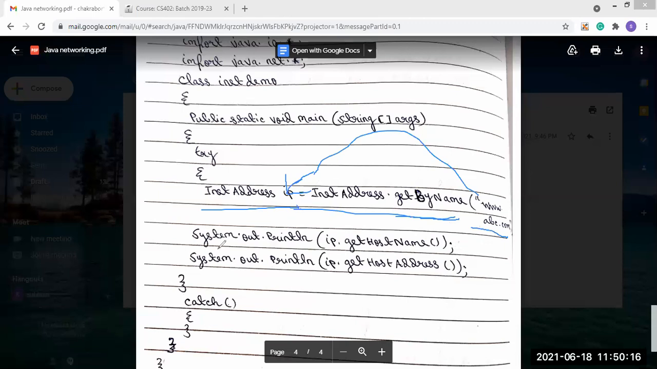After that, we have used System.out.println, and through the InetAddress class object, which is ip, and inside this ip, www.abc.com is present now. Through the InetAddress class object we are calling getHostName. So what will this getHostName do? This will print the name of the host. That means whatever host name we have sent as a parameter, it will print that.